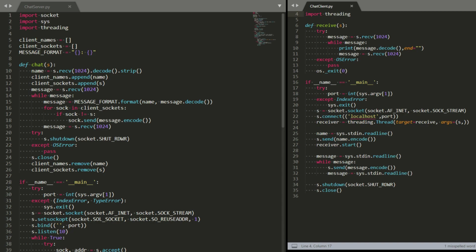Then we'll get the next message, and it'll just continue in the loop until they enter nothing as input. Then we will try to shut down the socket, and we will accept an error just in case it can't shut down. Next, we'll go to client names and remove the client because they input nothing, and then we'll remove their name and their socket.